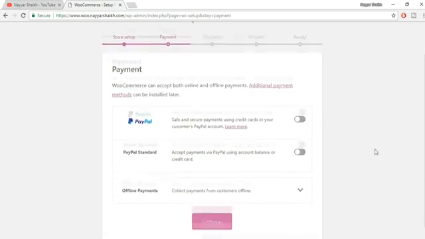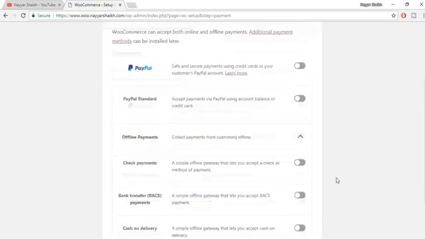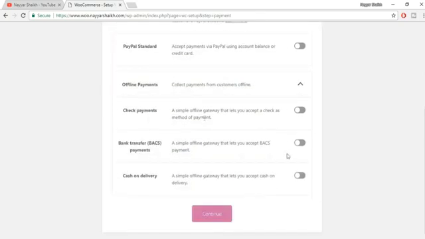Here you have to select all the options that you want to provide to your user or to the visitor. The checkout option, the payment options. For example, online options, there are PayPal standard. You have some offline options also. If you expand this, you have check options, bank transfer, cash on delivery. So we won't do anything over here because we'll get all these options later on. We can do everything easily. So just click on continue.